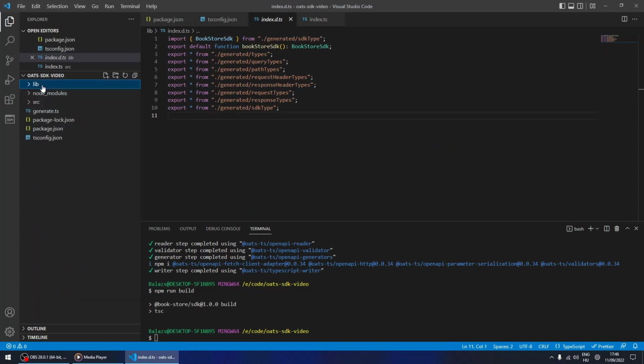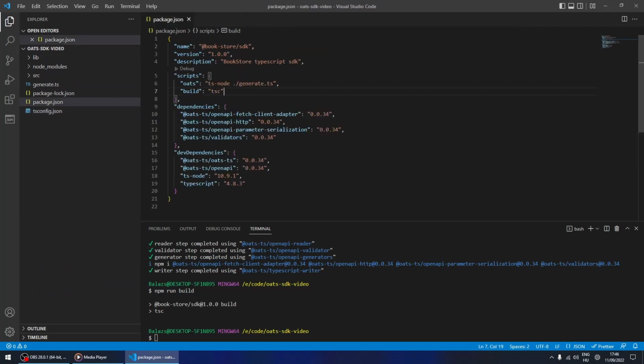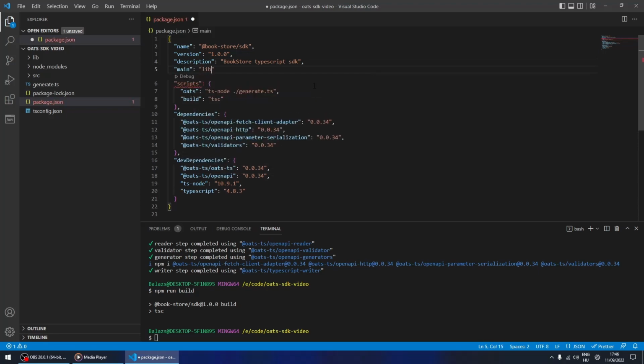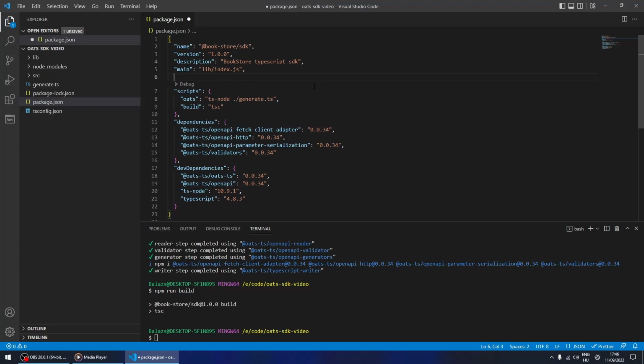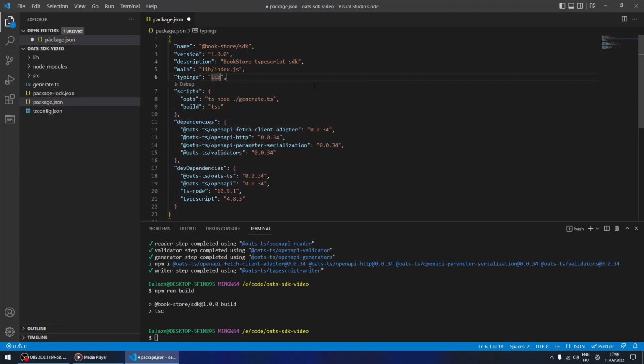This is nice, but for this to work as a package, we need to change a few things in package.json. I'm adding an entry called main, and its value is going to be lib/index.js. This is so that the entry point to our compiled code can be found. Then I'm adding typings, and its value is going to be lib/index.d.ts. This is a hint for the TypeScript compiler and tooling where to find typings for our package.